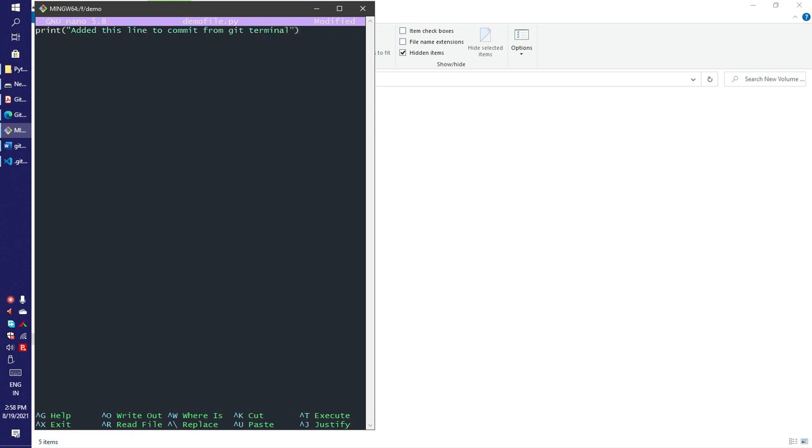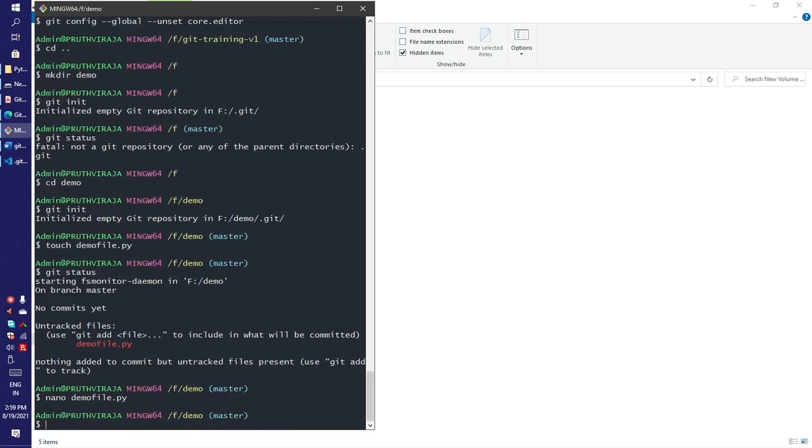Now in order to save the text, use Ctrl+O, and then in order to exit, use Ctrl+X. Let us add it to the staging area using git add.